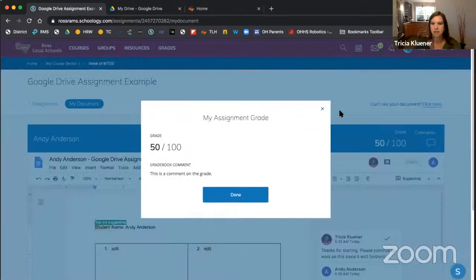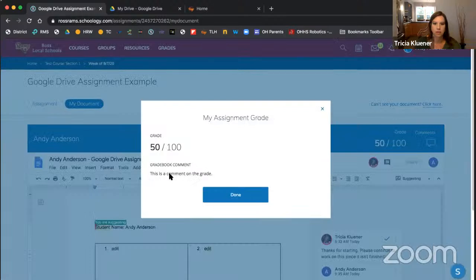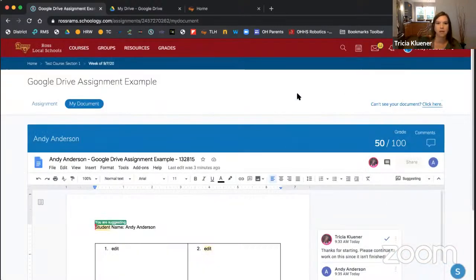So if the student clicks on this comment button right here next to their grade, then it's going to show, this is what I typed in. This is a comment on the grade right here. Okay, and then on the teacher side, there was a checkbox to put that comment in. And I can show you that again.